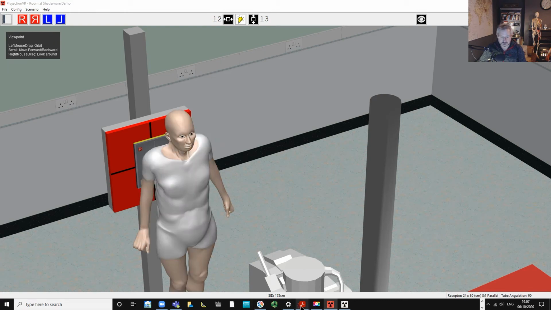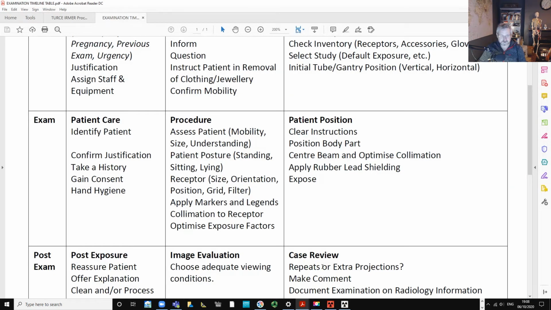So again, we're going to go back to our checklist. What we're doing is actually getting the patient all set, whether or not we're checking all this stuff off. So now we're going to collimate to the desired place and find the centering point. This is all in the procedure stuff.